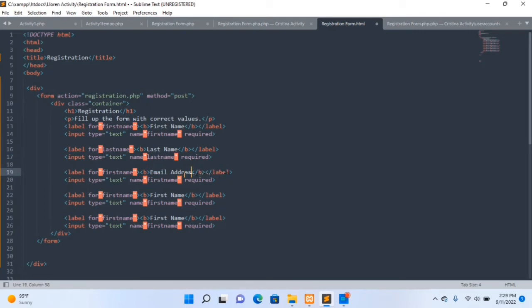This one is for email address, and email for the name of the input. And this one is phone number, and phone number, and also the label for the phone number. Lastly is the password, and password, and the label for the password.